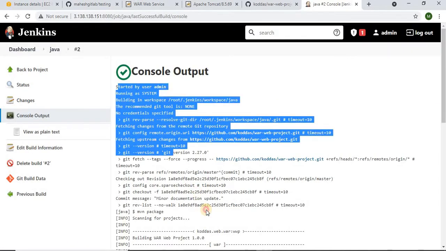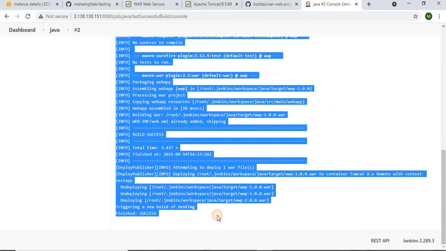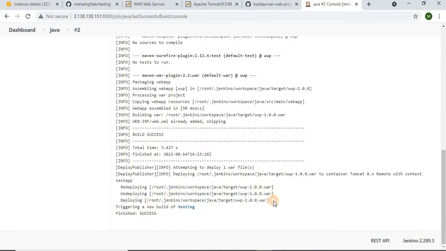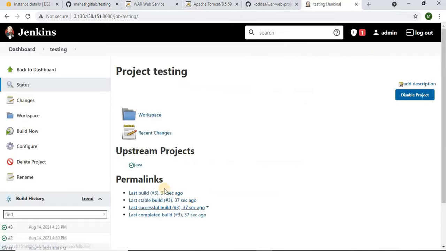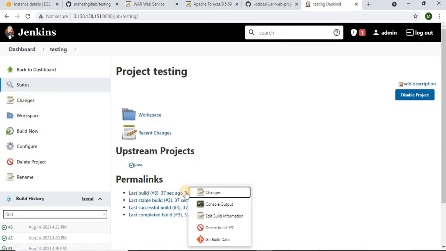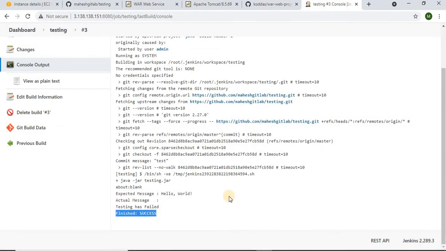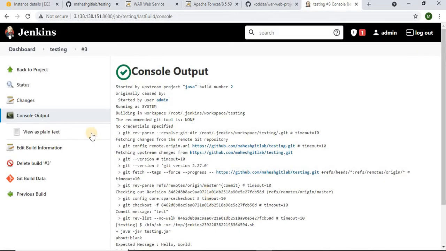So it has run all its part regarding Java. At the end, it is telling us it's done till deployment. So it has taken the git code, it has done the build, it has deployed. Now it is telling, triggering a new build of testing. Let us go to testing. See, last build 37 seconds ago. Now you can see that. Okay, success alert. So this is how you have to link up the different jobs.